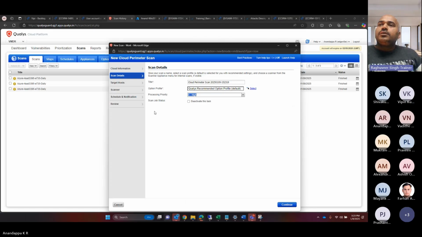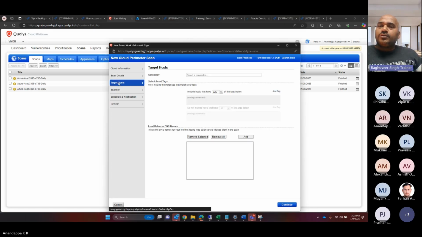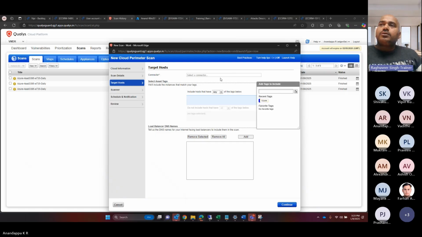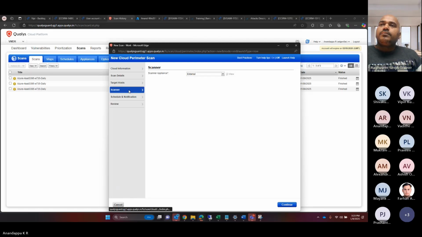Select priority as high priority. That's okay. Target host. Select the connector. No, first select the connector also. Step by step. Then select the tag. Now go to scanner. Select the scanner, it is already selected. Click on review.